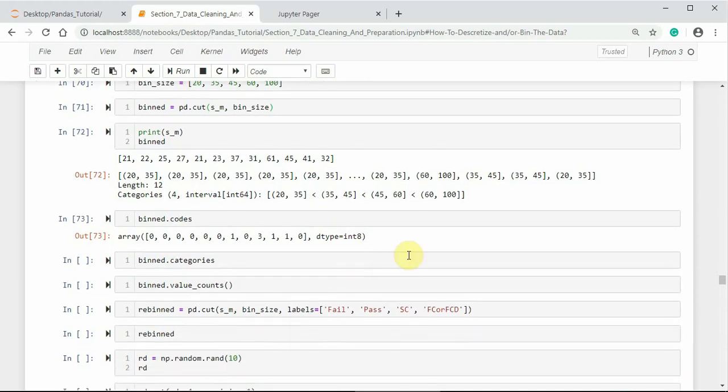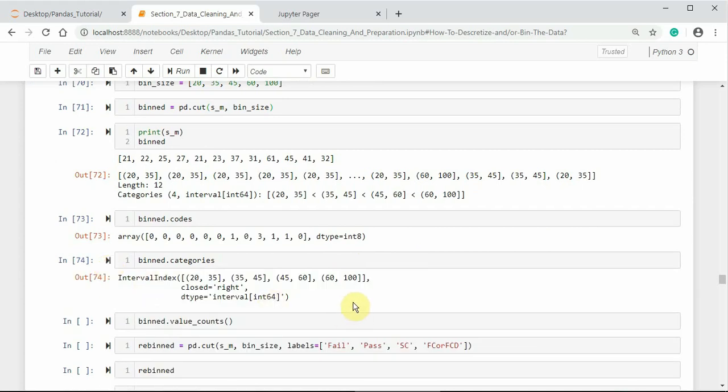And also, the returned discretized object is categorical data internally. So let me display these categories using the categories attribute. The returned object has the 4 categories: 20 to 35, 35 to 45, 45 to 60, 60 to 100. And observe the type of closed is equal to right. The data type is interval and closed is equal to right. That means according to the docstring, the closing edge is right, that is the square bracket.